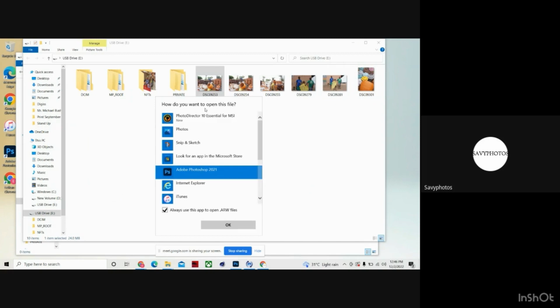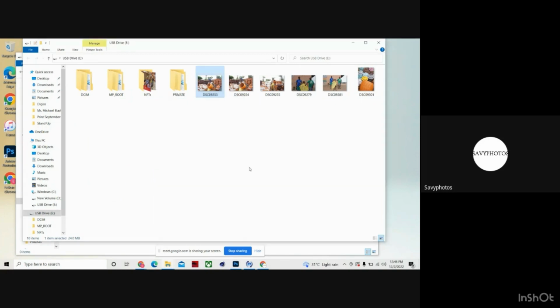So there are two things. The image formats that open in Photoshop are actually a lot. We have PNG, we have JPG.